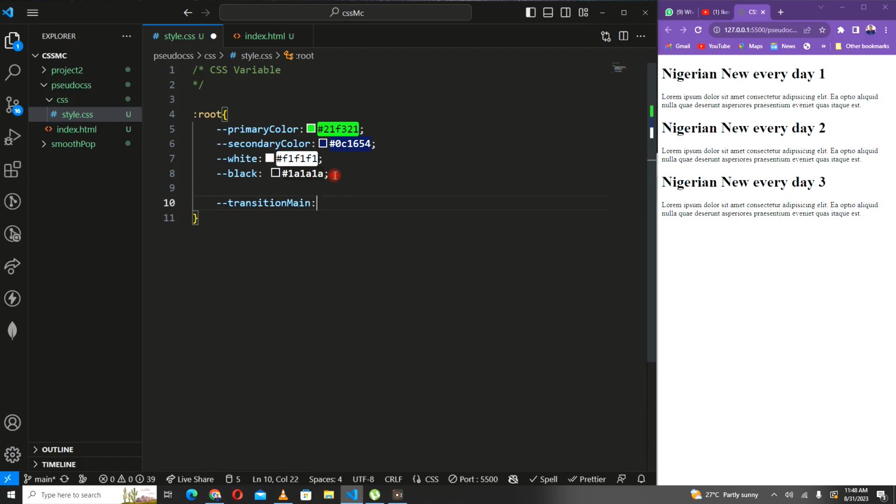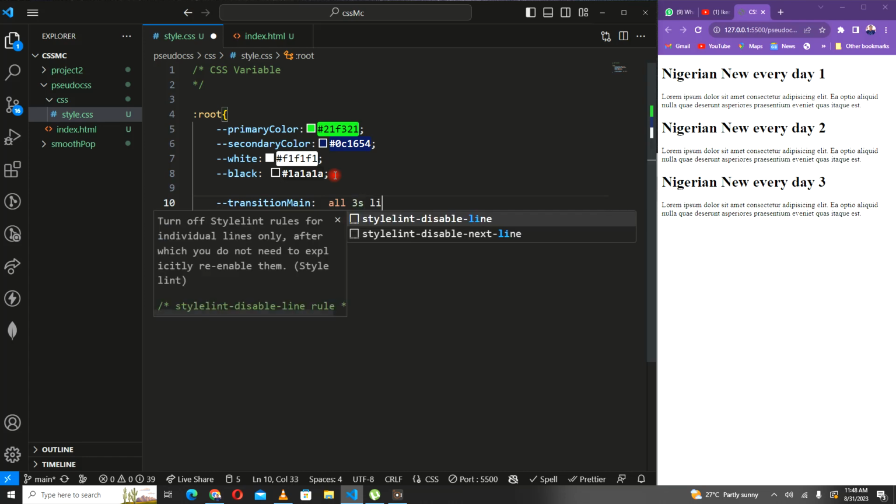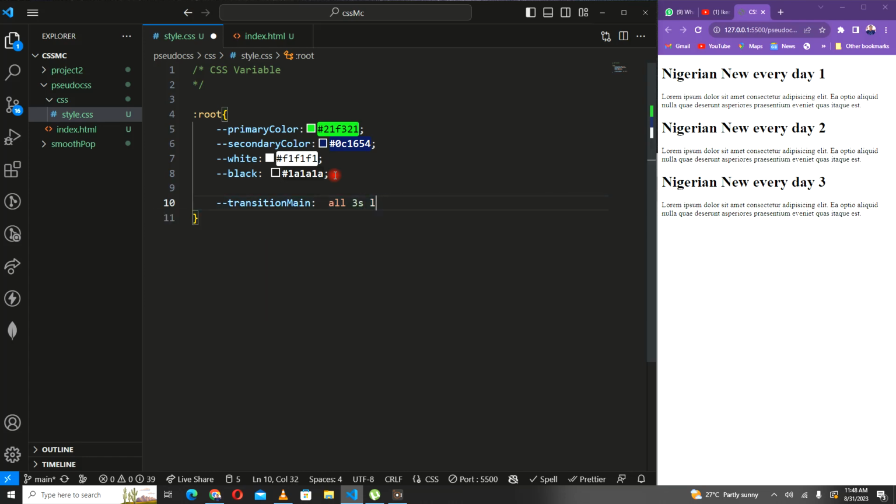So transition, what do you want in my transition? First of all, I want all the property, and then I want it to happen in 3 seconds, and then I want it to be linear, or I can want it to be ease in and ease out, and then I want it to also delay by 1 second. So that is my main transition.